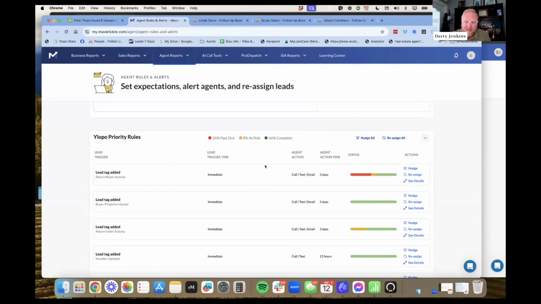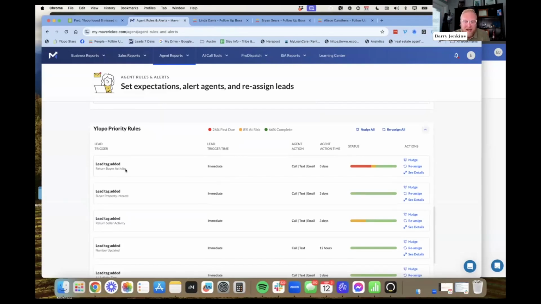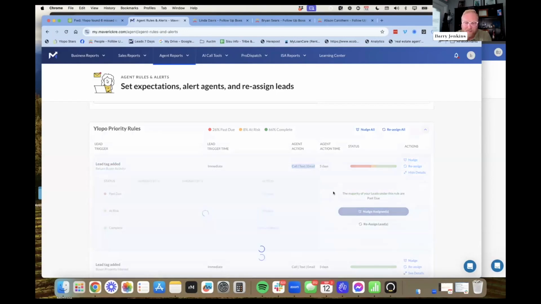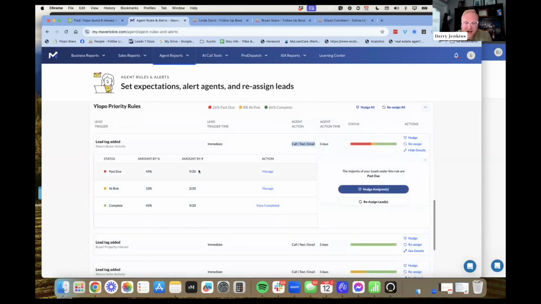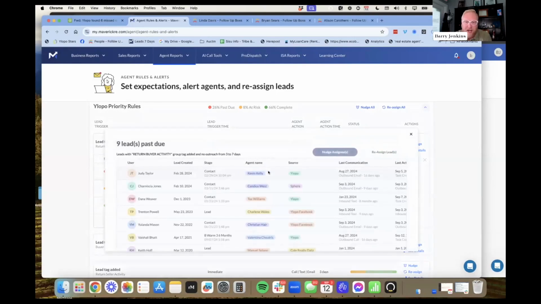You get to see all of the leads that, for example, have returned. And let's say they looked at the same house 3 times. They went back 3 times on your website and looked at 123 Smith Street. If you have not called, texted, or emailed that lead in 3 days, I'm going to show it here, right? So I've got 10% at risk. So let's look. 9 out of 20 that have come back and triggered a priority alert as a buyer lead, I'm able to see those 9. And you, for free, are able to see those 9.